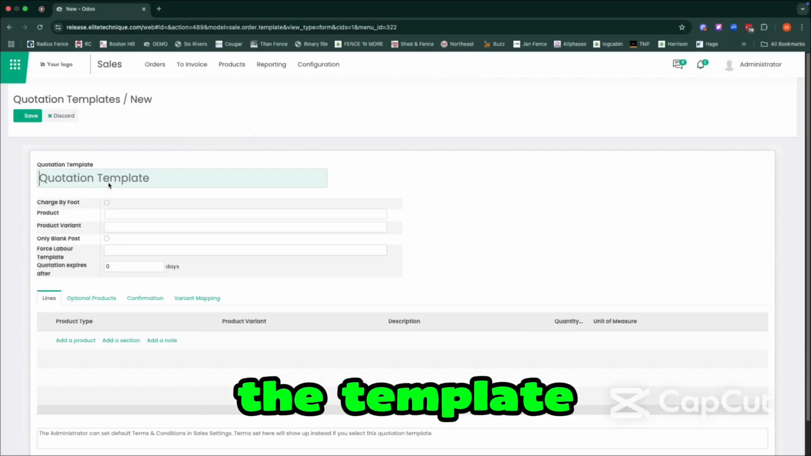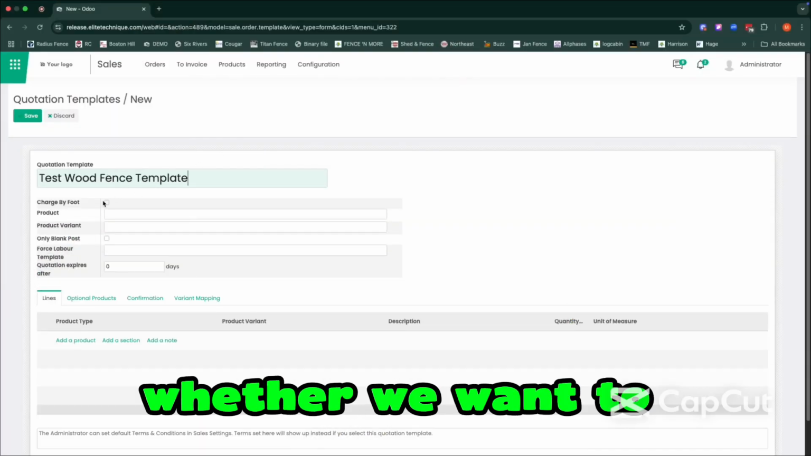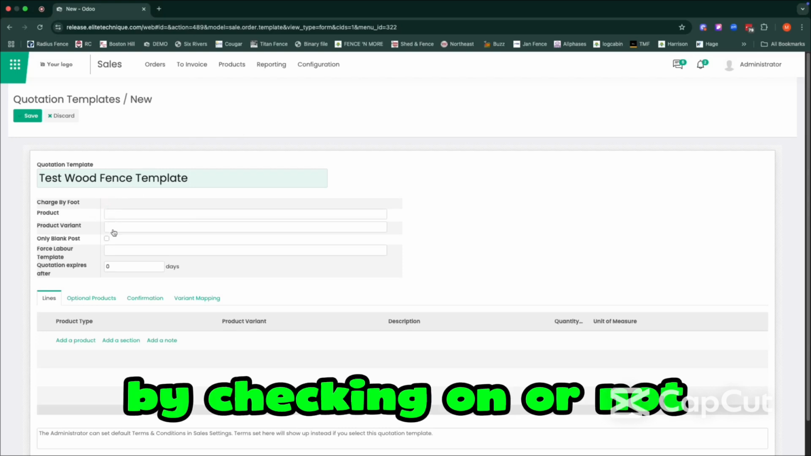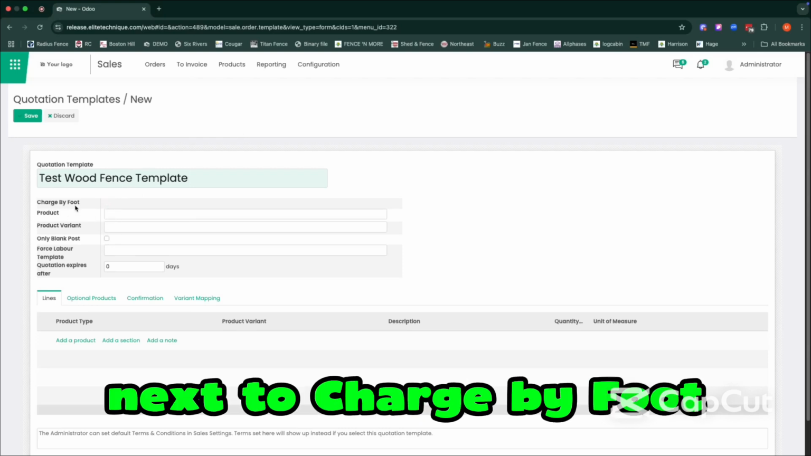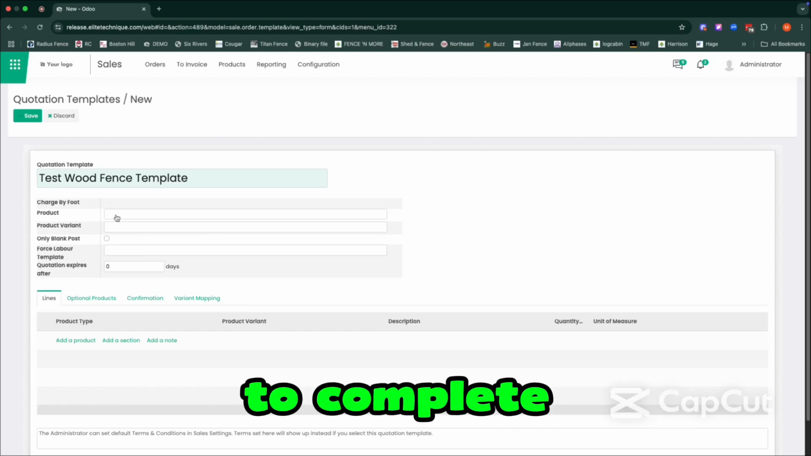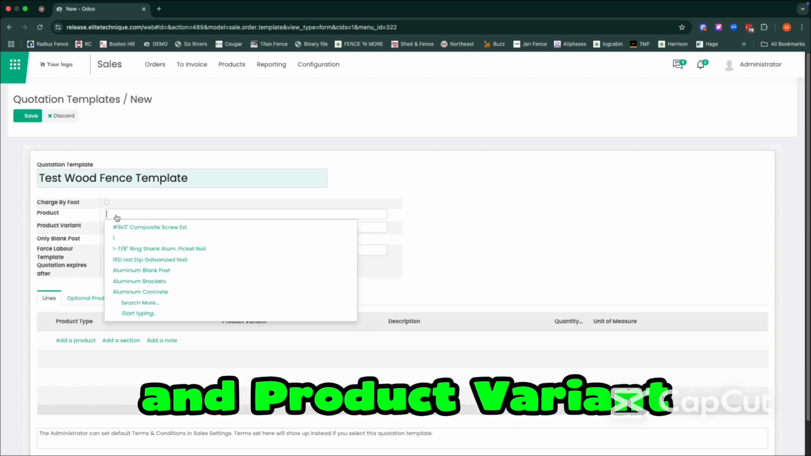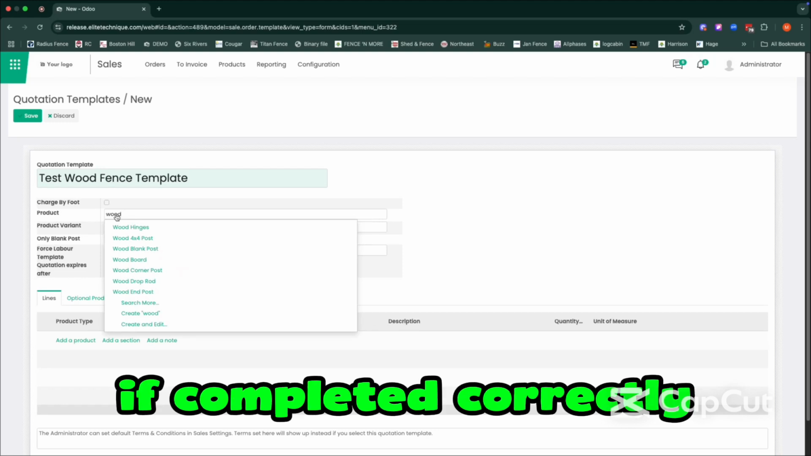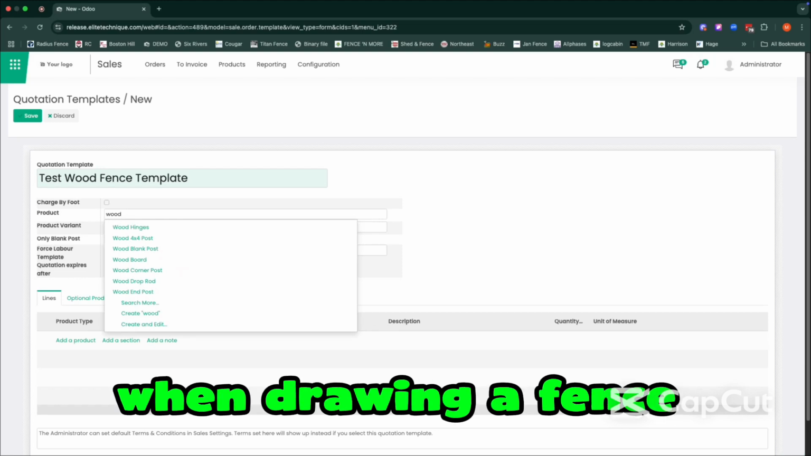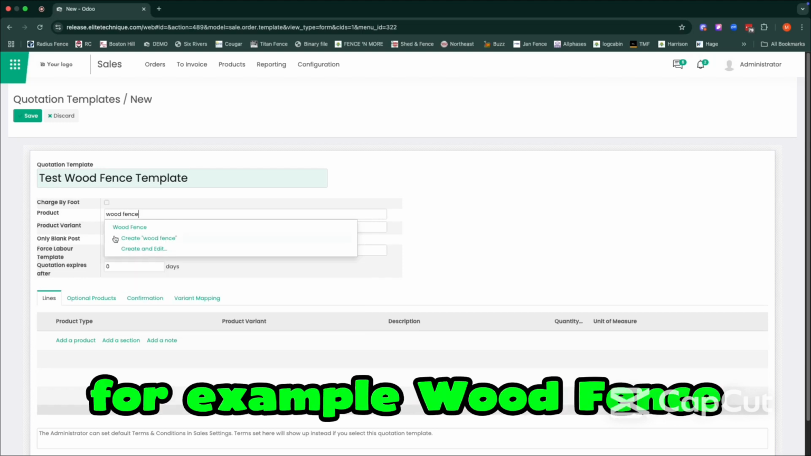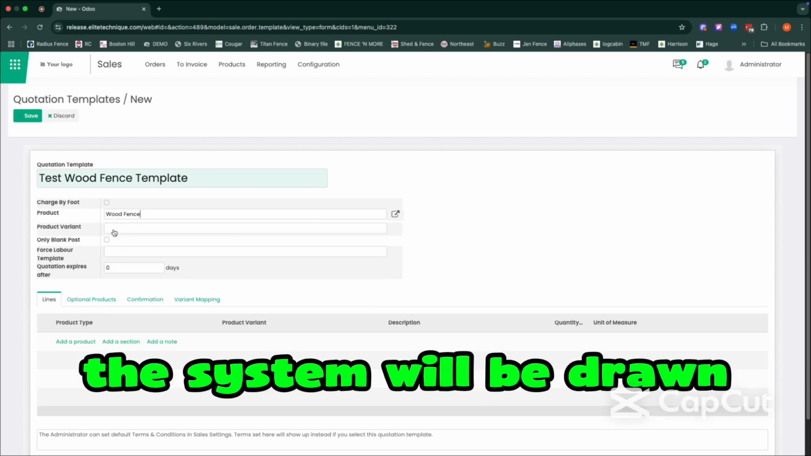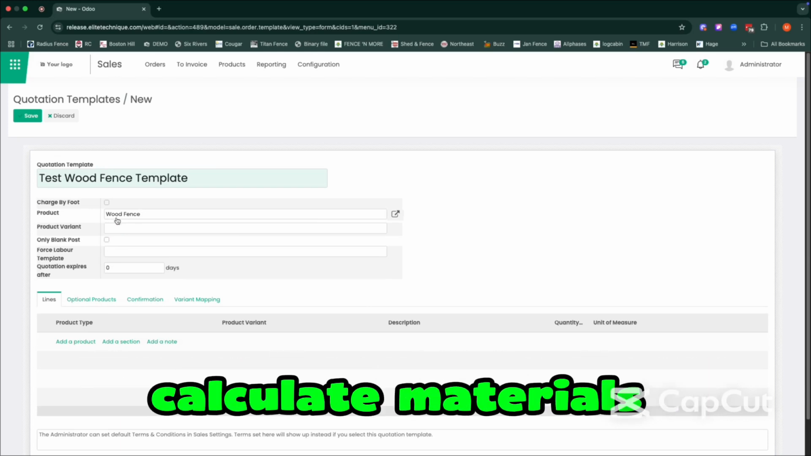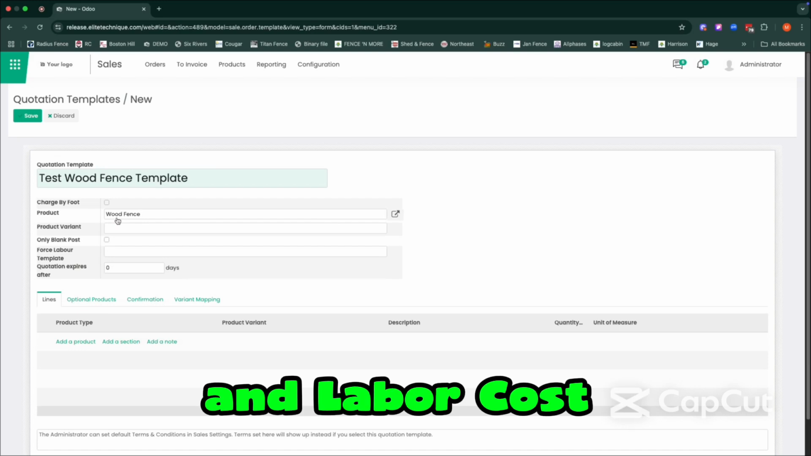First, we name the template. Then we choose whether we want to charge by the panel or the foot by checking on or not the little box next to charge by foot. The next 2 sections to complete are product and product variant. These are the 2 most important sections of the template. If completed correctly, when drawing a fence in a particular material style, for example, wood fence, the system will be drawn to that material style's template and therefore calculate materials and labor cost more accurately.